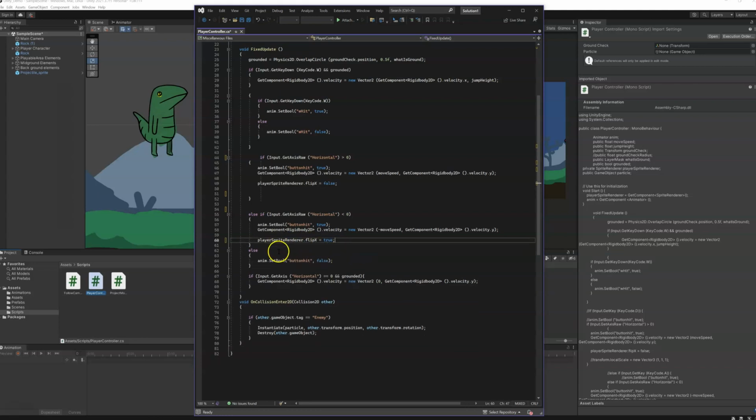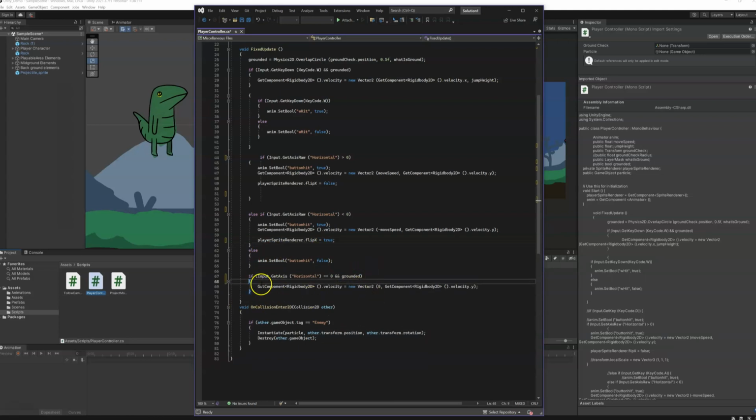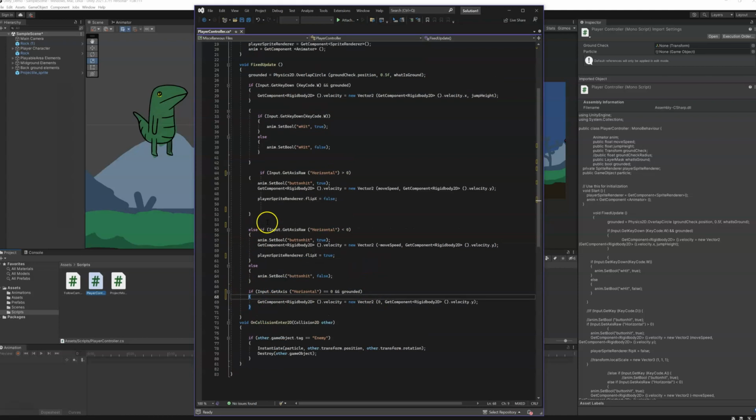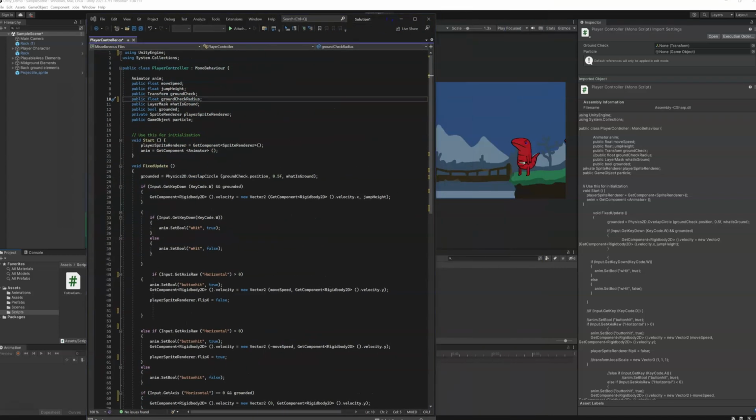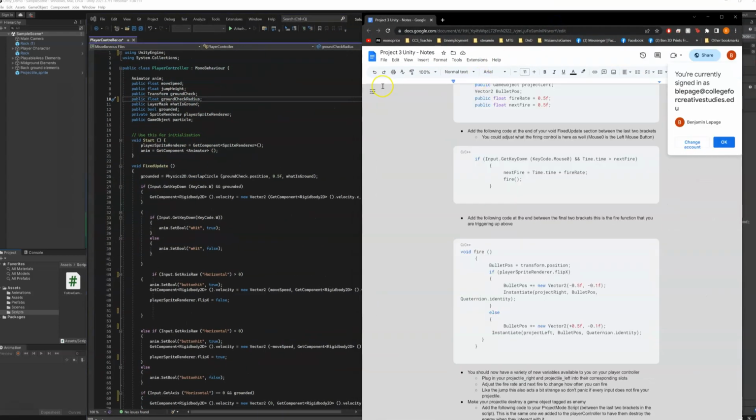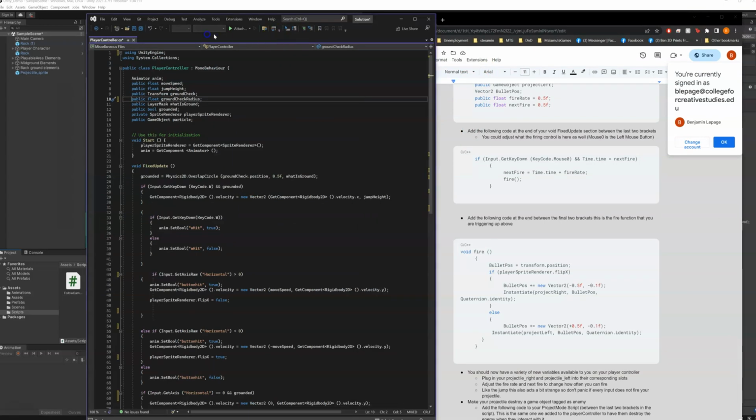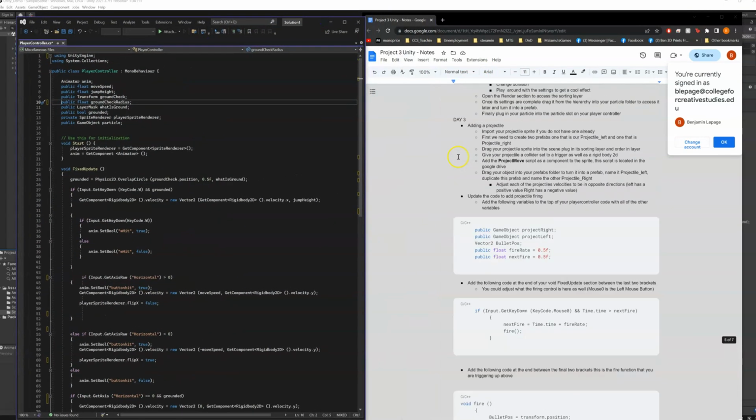maybe get rid of some of these extra lines. Just for me, I find it easier to see what's going on if you don't have all that extra fluff. Okay, so once we got that good, let's go ahead and grab our document over here, and we're going to copy over some new stuff.